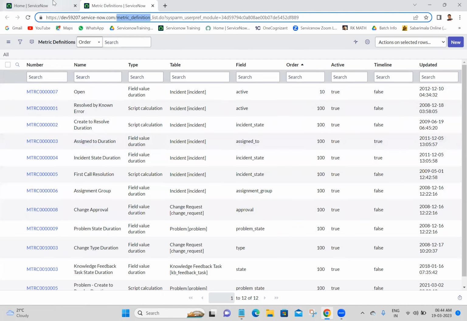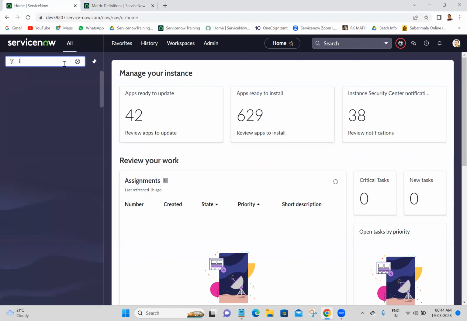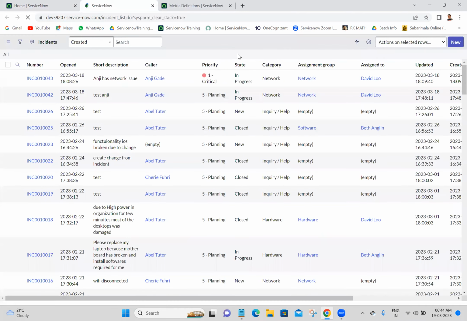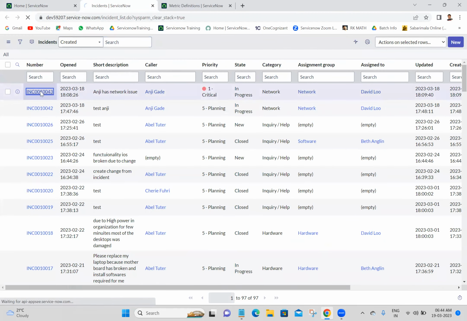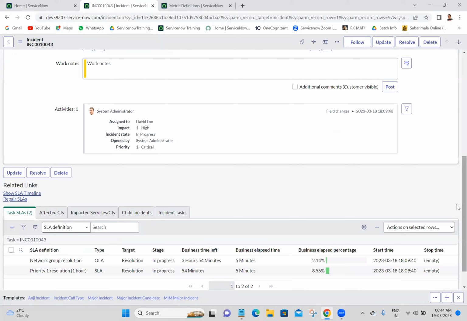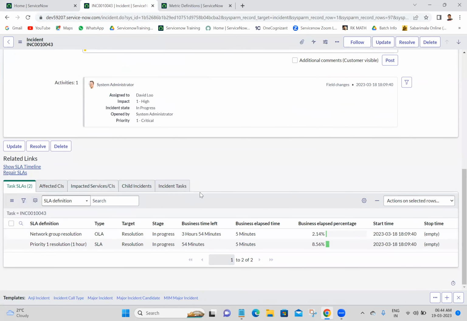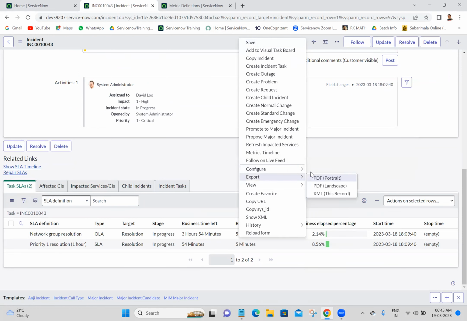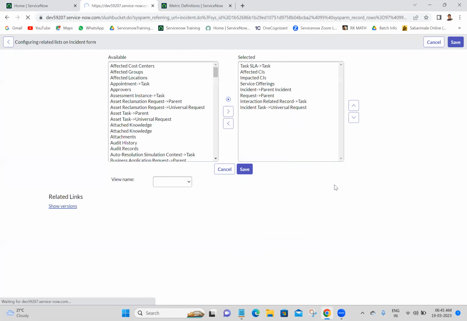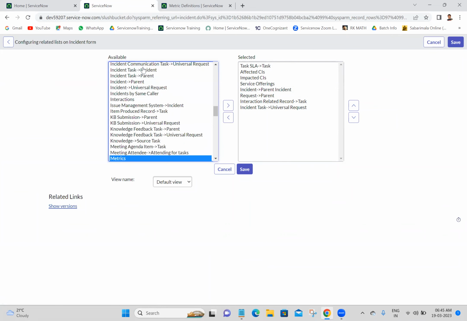We have many metrics. So first of all, I will go to the incident form and bring all these metrics to the form as a related list. For example, I'm opening one incident record. As of now, you are not able to see any metrics in the related list. Now I'm configuring the metrics. I'm going to configure the related list. Metric. Yes, bring this metric.